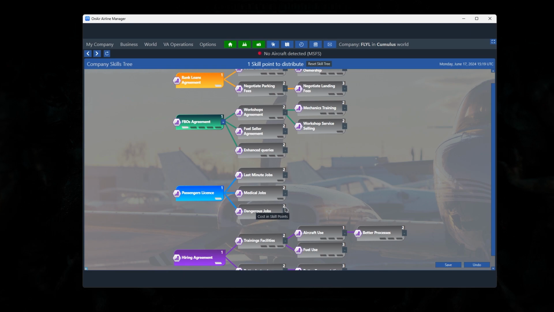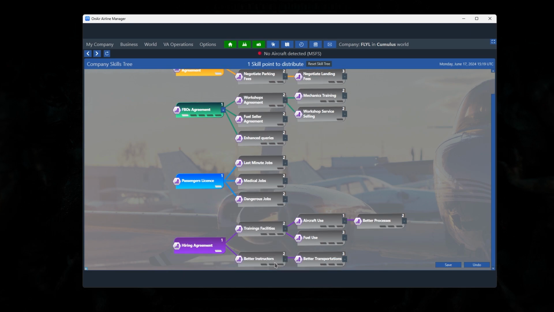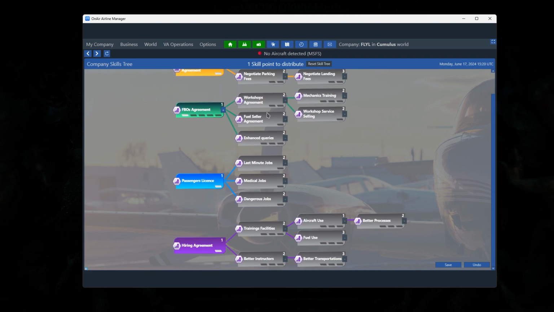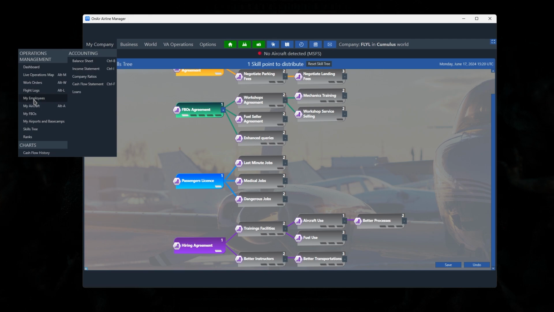Actually, I can't because that takes 2. But I could assign it to, let's say, nothing right now, actually, because everything takes 2. But if I had 2 skill points, I can then get dangerous jobs and click save, and I would have that now available in the jobs, right? Okay, so let's go into an employees.